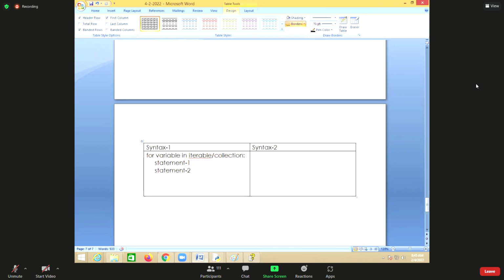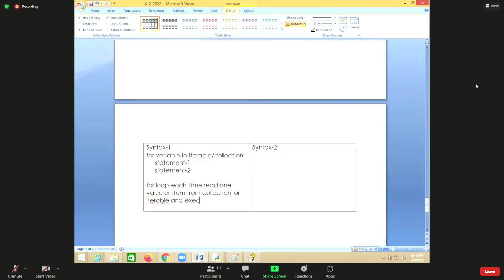So what will happen here is the for loop each time reads one value or item from the collection or iterable, and executes statement 1 and statement 2. This is also called for each. After reading each value from the iterable, it executes statement 1 and statement 2.